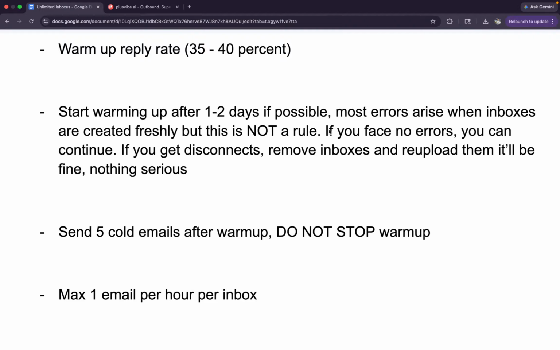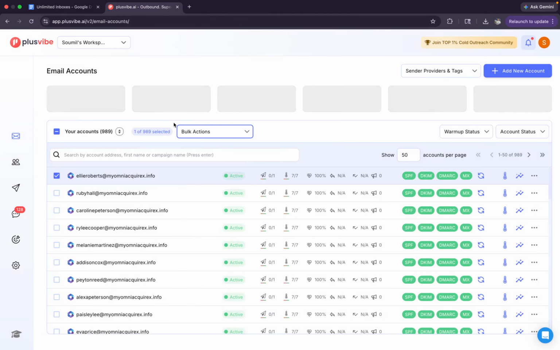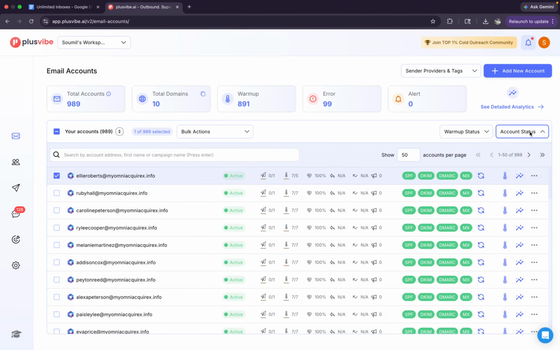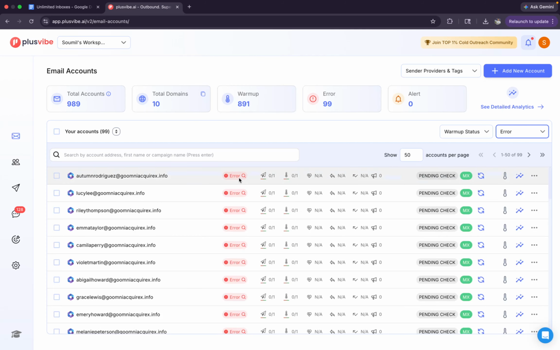If you're really impatient, you can try uploading them and starting the warm-up process immediately as well. But your accounts might get disconnected. You might see errors on your email sending platform. If that happens, that's totally normal. All you do is simply remove them. I actually kept in some inboxes which have errors, so I'll simply show you. What you can do is filter by account status error. I'll just show you all the accounts which have an error over here.